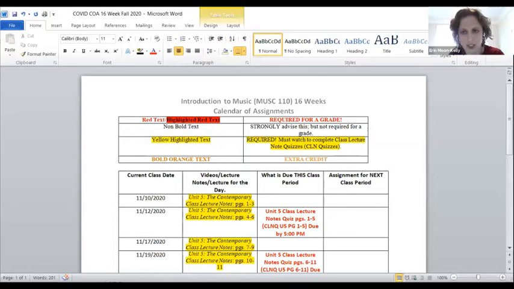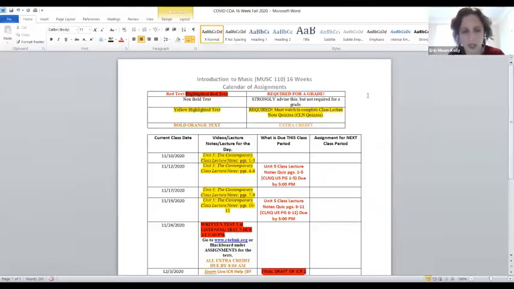Okay. All right. So here is the calendar of assignments for the online class that I am teaching, or one of them, starting with today's date, November 10th, 2020. Okay, so I have a code up top. The red highlighted text, that's required for a grade. The yellow highlighted text means that it's required, it's not graded, but I need the yellow stuff for something that's graded.